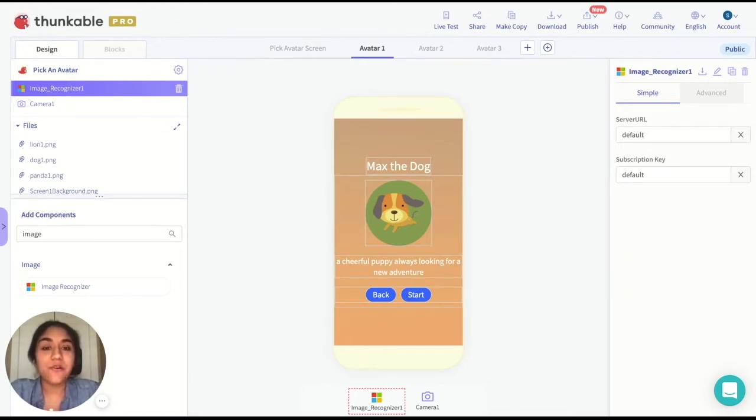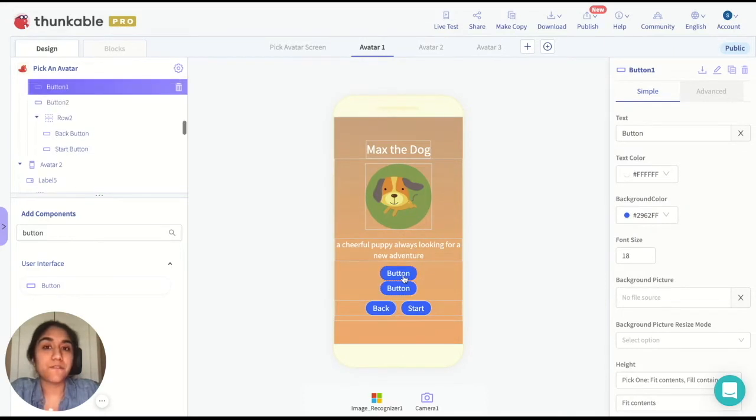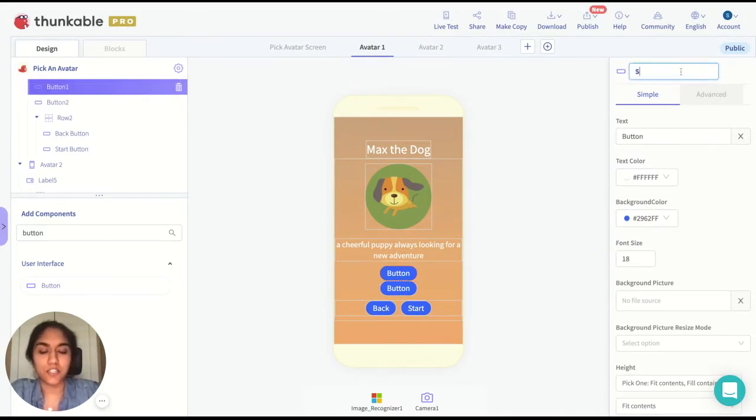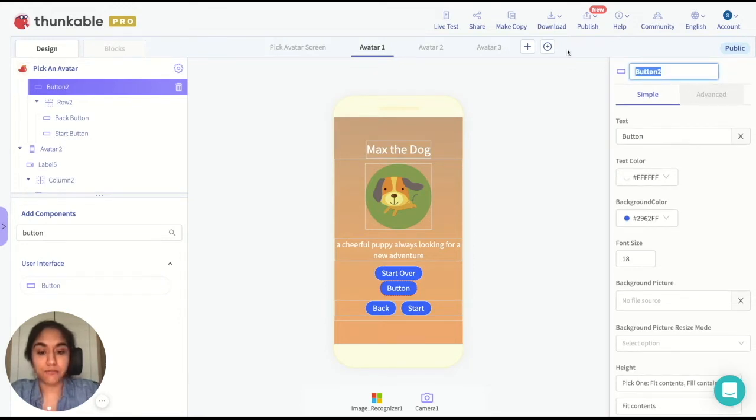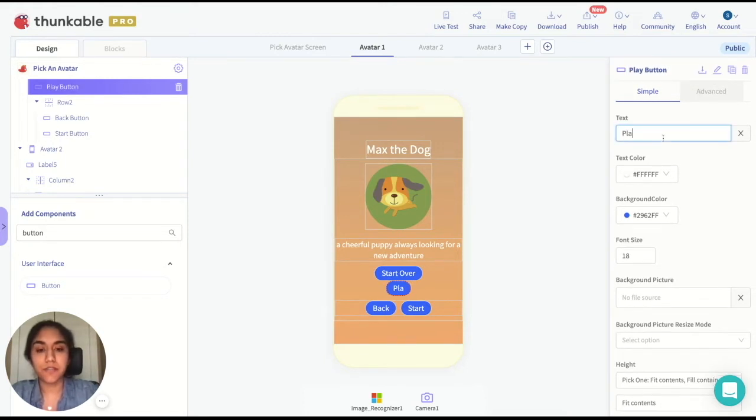Great. Now we'll add in 2 buttons, and I'm going to add them in right above this row. I'm going to rename the first one to be the Start Over button, and I can change the text that's displayed on the button over here. So I'll say Start Over, and I will rename the second button to be the Play button, and I can change the text of it to be Play.